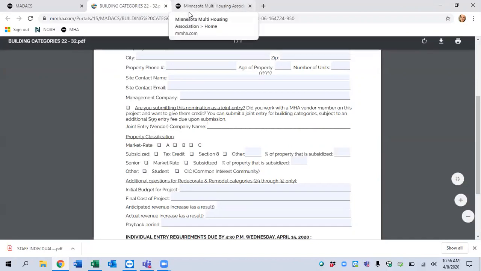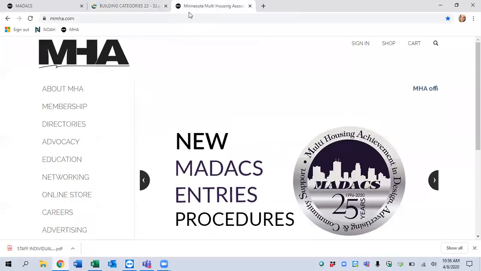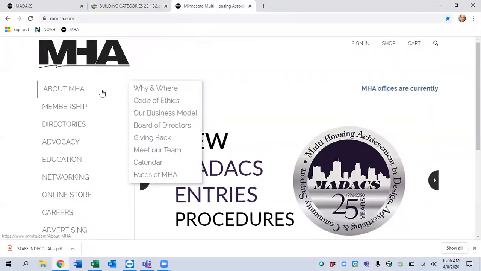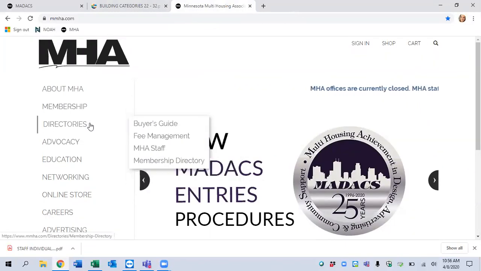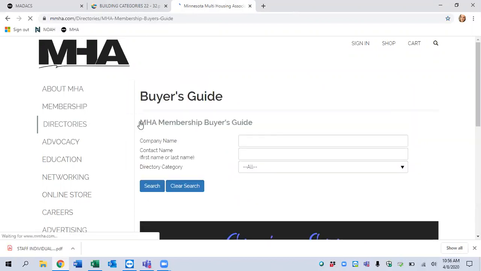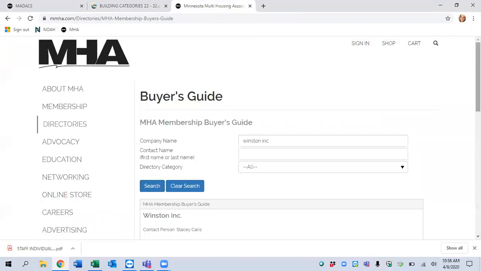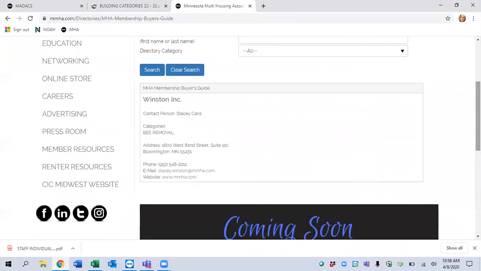If you want to find out if they are a current member or not, it's super easy to do. Go to the website, mmha.com, go to directories, buyer's guide. Then put in the name of the company. I actually have a hidden product service account, just so that I can get all the emails and track everything. It's under Winston Inc. So I search Winston Inc., which is my maiden name. There it is. If I was not a member, I would not show up.